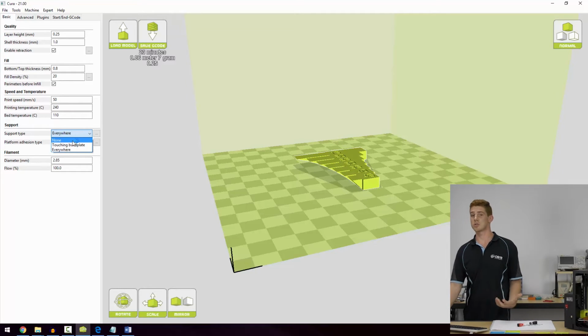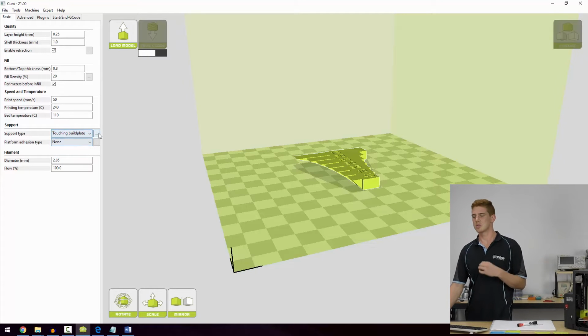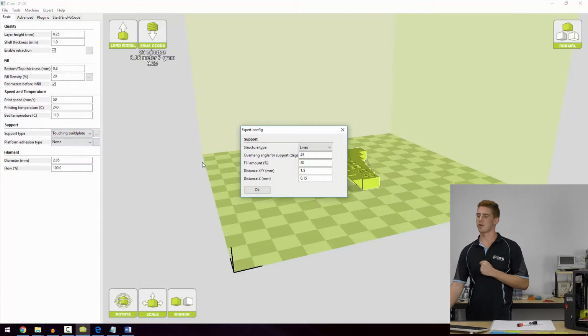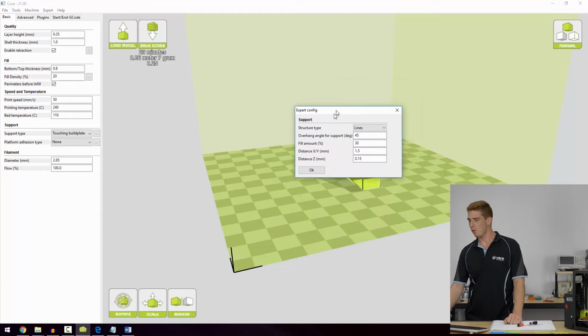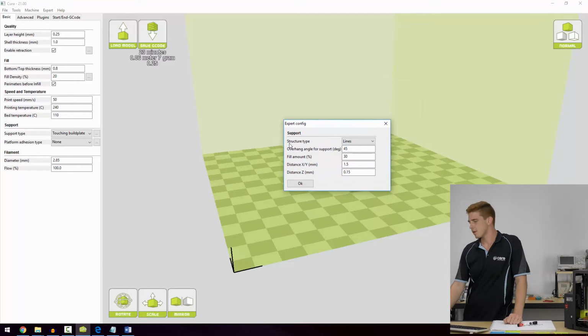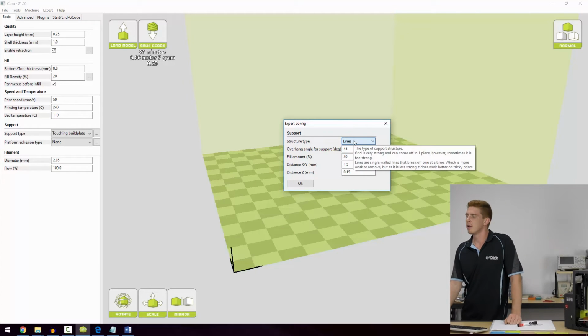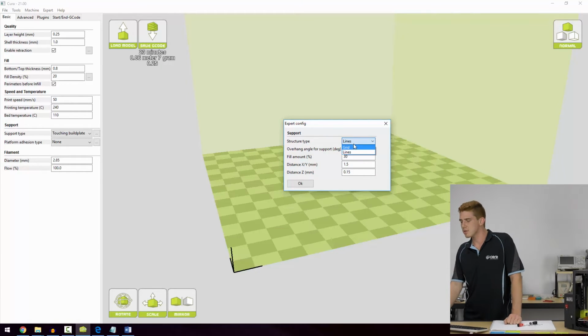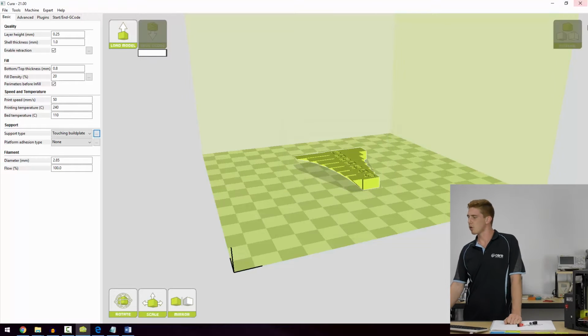The idea behind supports too is that they are removable, so there's a few things that we can tweak with supports that will make them easier to remove than normal. So go ahead and click on the three points of ellipsis there and jump into the expert config options for your supports. And we'll just go through and check them all out. So we've got grids or lines. What does that mean? Let's take a look.